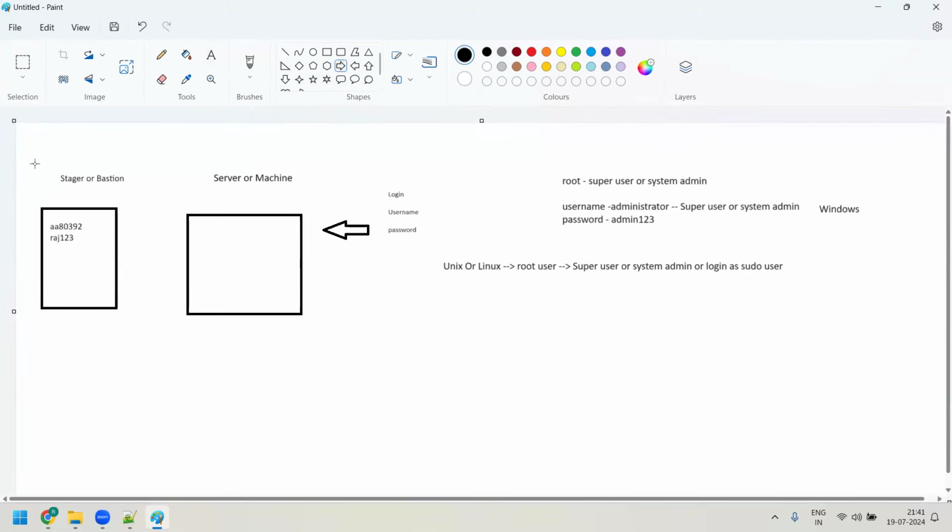What will they do first? They'll first try to log into this bastion server, or your stager, as you may call it. Once you log in, automatically you can log into the other server by just doing an SSH. It means that whenever you want to log into any server, you cannot log in directly because they have disabled the password. You cannot log in with some username and password directly. You have to log into some stager or the bastion server, and from there log into that specific server through the SSH command.